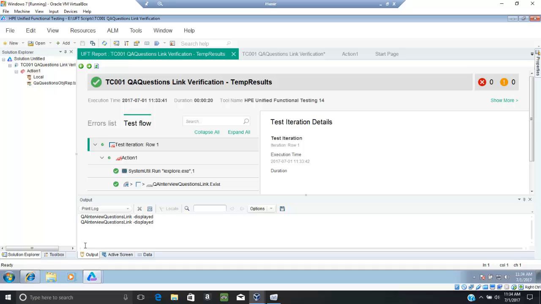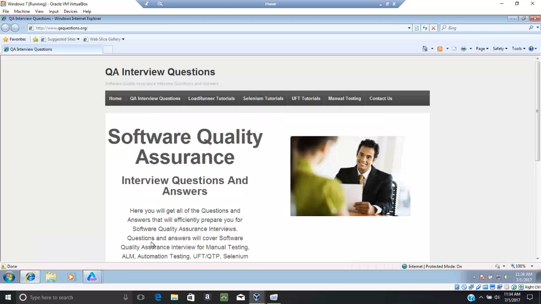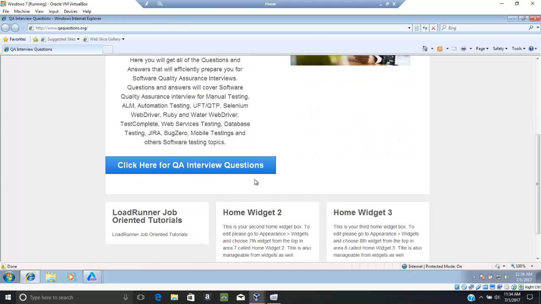So in our code, guys, what we did: we opened this page, we verified that object, and if that object is not there, we make our test case fail here. And also, before opening any new page, we are closing any page if it is already there. Now what is our next step? Our next step is to click on this link.